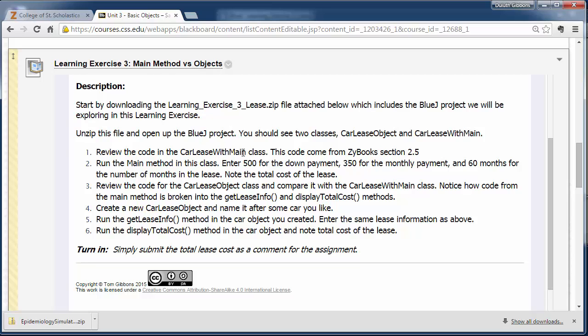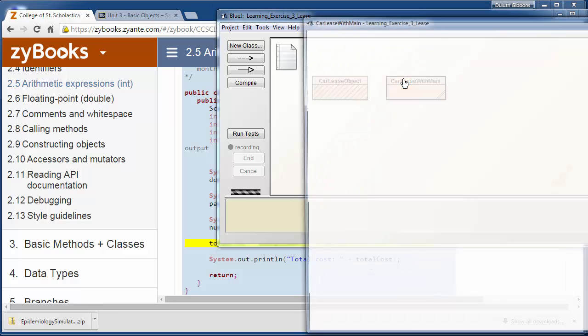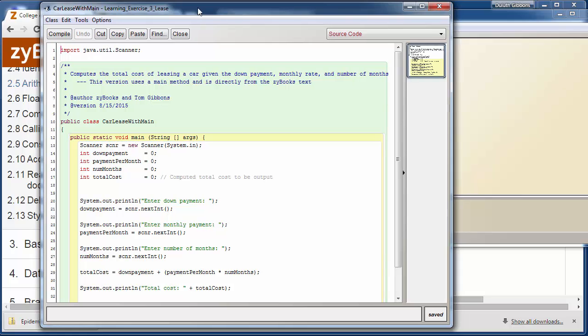First, we're going to look at the car lease with main class. This comes right from zyBook section 2.5. If you remember back in section 2.5, the zyBooks gave this example of a main class with these methods. So this class has just been moved into BlueJ here, so I can open it up. Let me reposition it here. Again, the class is called car lease with main. That's the only difference here; before it was just called car lease. But now we're comparing it with another one, so I called this one car lease with main. It has a main method.